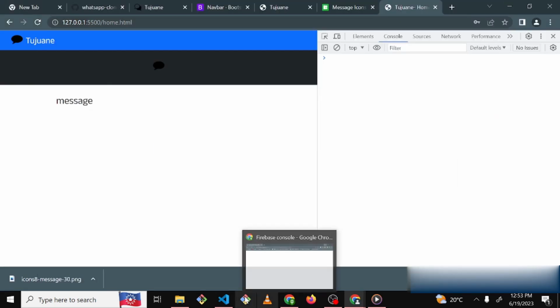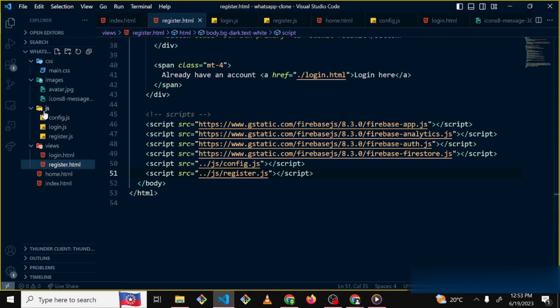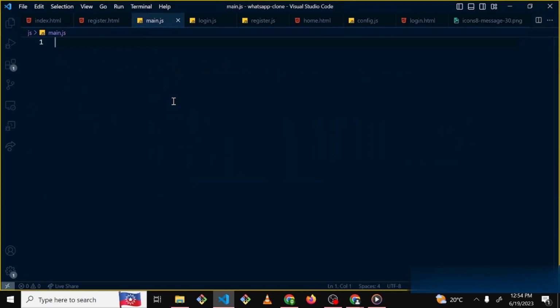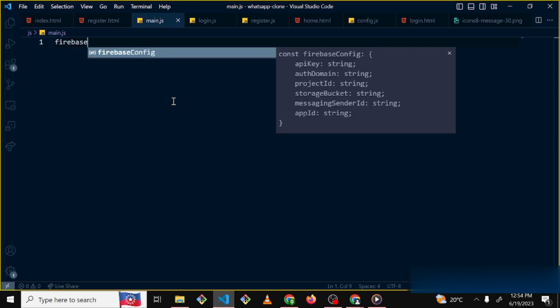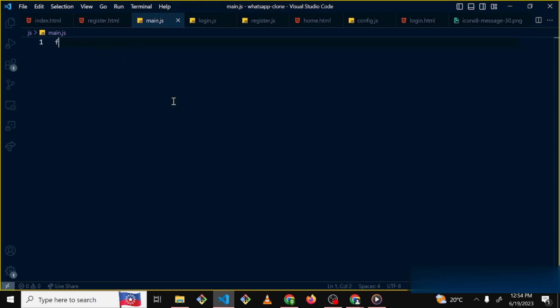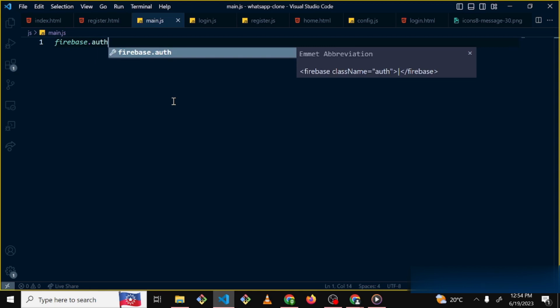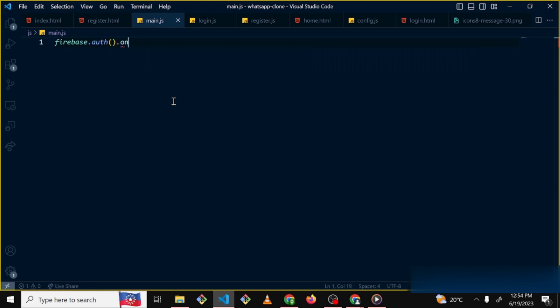So to do that, we'll create a file here inside the JS folder. We'll have it as main.js. We'll do firebase.auth, we'll do on auth state changed. We get that user, so we'll say if not user.